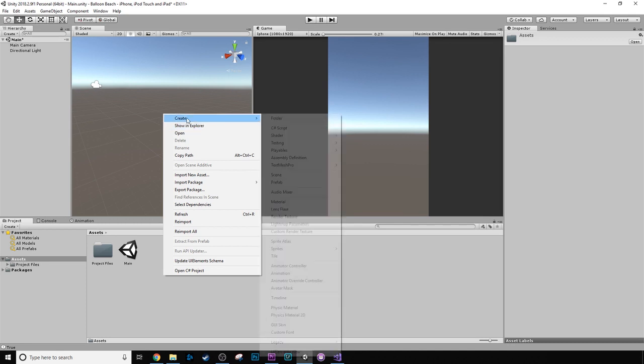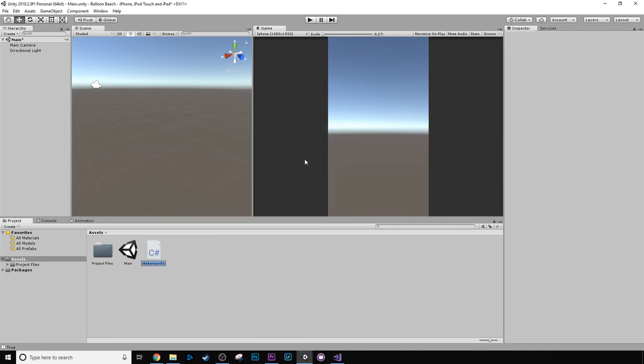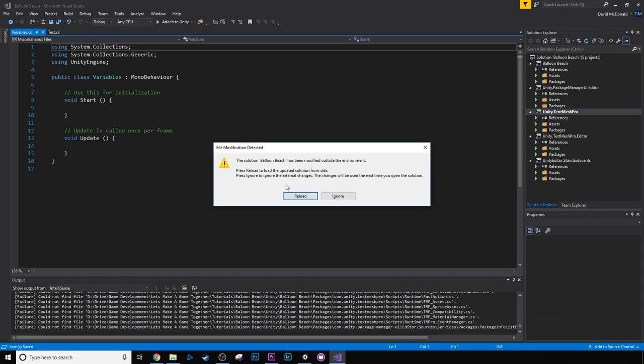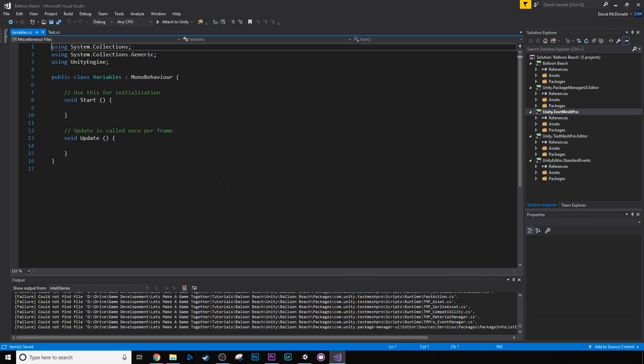So let me create an example. I'm going to create a new script, new C# script. I'm going to call this variables. Let's open that one up. Okay, so we started with the same template, but this time our class is called variables, and I'm going to show you a few different types of variables.